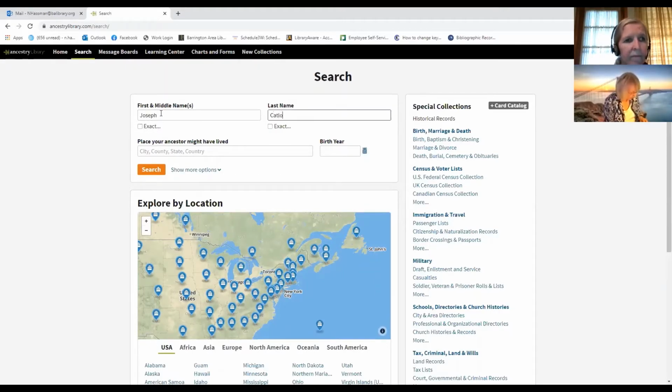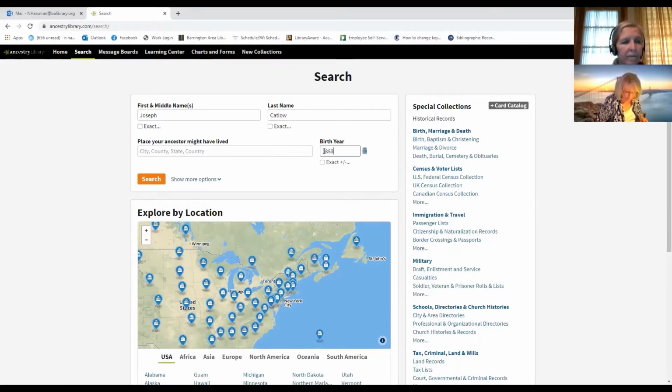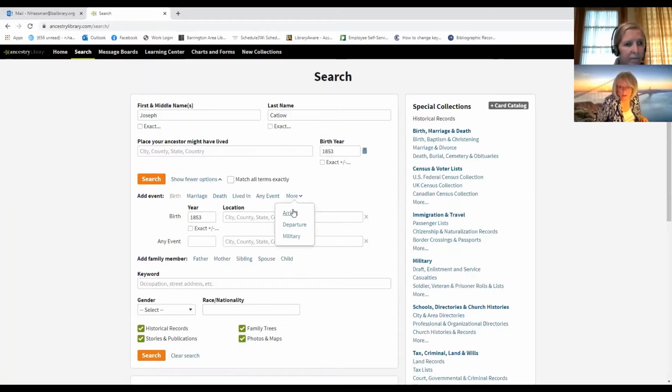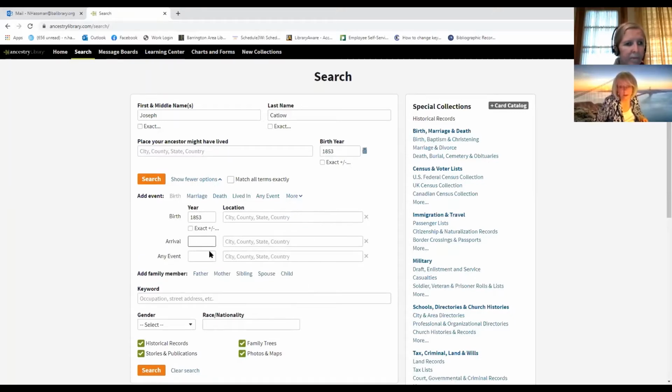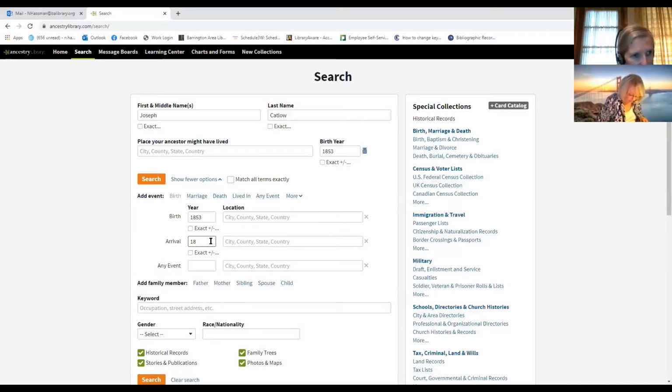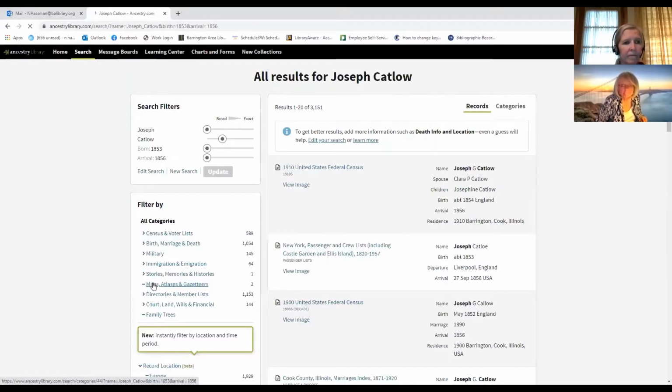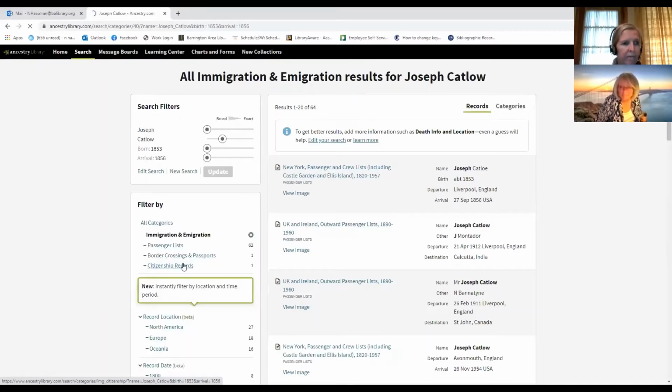And we have found from so many references that he was born in 1853. And let's see what else we can do. We know from the census records that he immigrated in 1856. So let's try, well, maybe we can try this. His arrival. Let's pick arrival under more. And his arrival was 1856. And let's continue with our search. Let me go into immigration. And here's a Joseph Catlow who was born in 1853 and he departed from Liverpool.